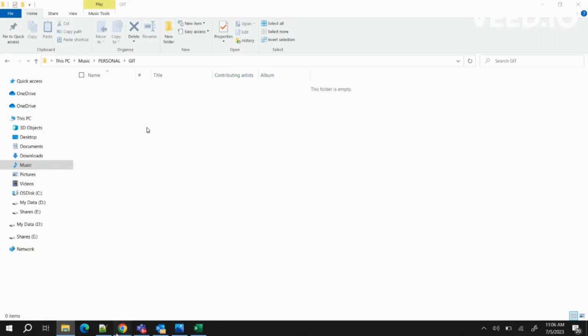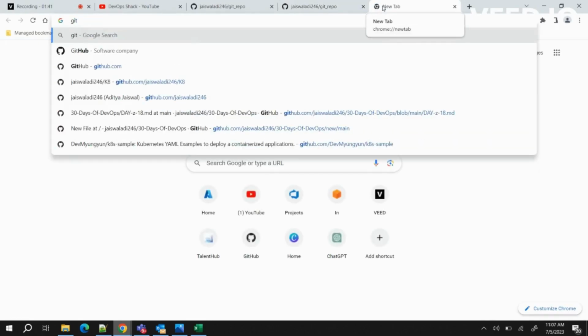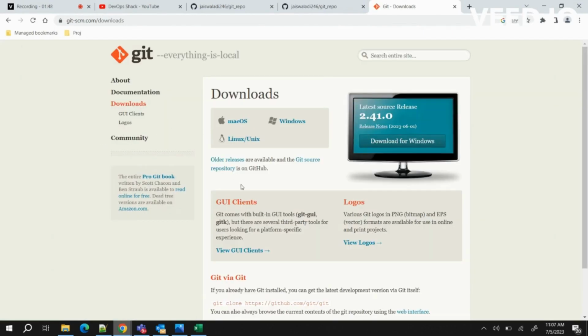But before that, one more thing you should do is search for git download. This is a tool, Git SCM, which we are going to use for running the git commands on shell. You can go to git-scm.com downloads and download whichever version suits your platform. I have Windows, so I have downloaded the Windows version. It's free and it works really fine.